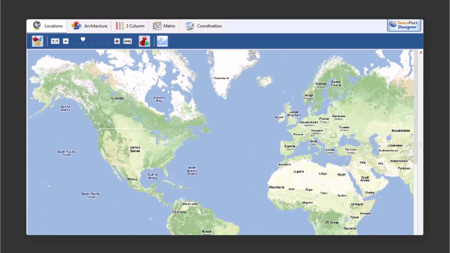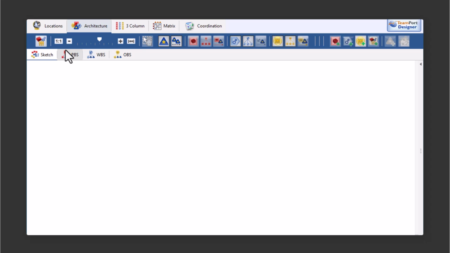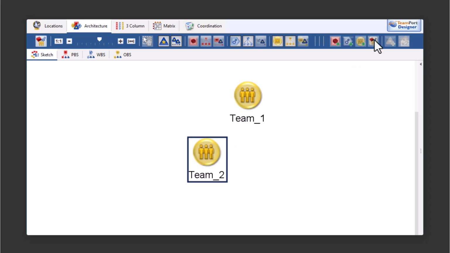Here is a demonstration. In a new project, we add a location by clicking the Add Location button and clicking again on the map. We can come back later to edit the name. Now, on the Sketch view, we click the Add Team button once, click on the sketch canvas to place the team, then repeat the process twice more.